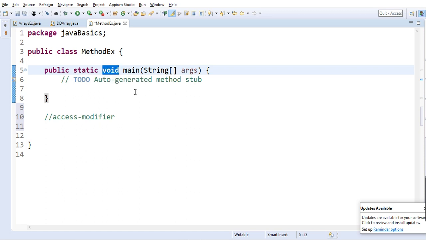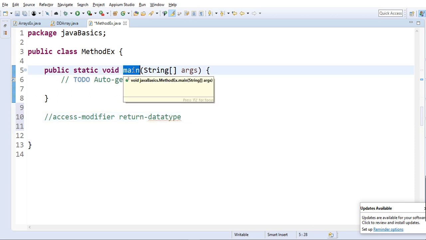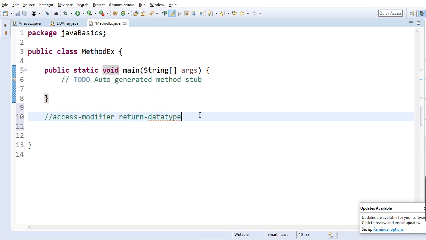This actually indicates the return data type. So if a method performs a particular logic, or runs a code and returns a value, then that will come over here. That is called the return data type. Over here, the main method does not return anything. It just performs the logic written inside that method, and that is why it is called void. Return data type is void because the main method does not return anything. Okay, so return data type, and then method name.